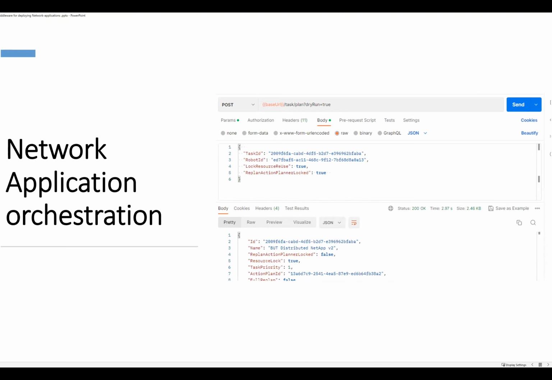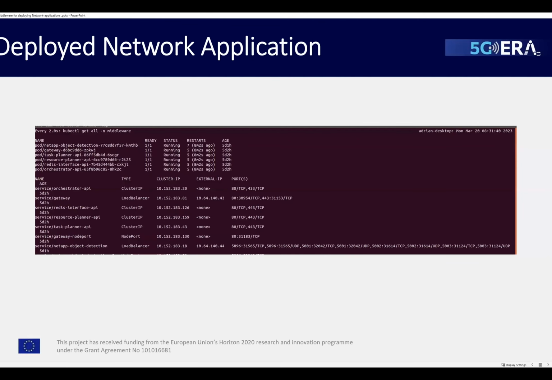In this process, the task planner receives the call. It cooperates with the resource planner to select the most appropriate resources and to create the plan that will be returned as a response to our call. After the plan is created, it is passed to the orchestrator, which deploys for us the NetApp object detection in this case. As you can see in this terminal output, we have a new application running, which is the NetApp object detection, and it is also correctly exposed so it can be accessed from the outside of this machine.